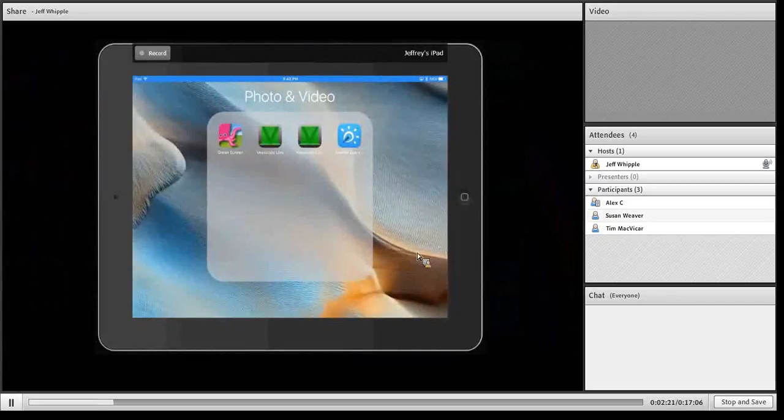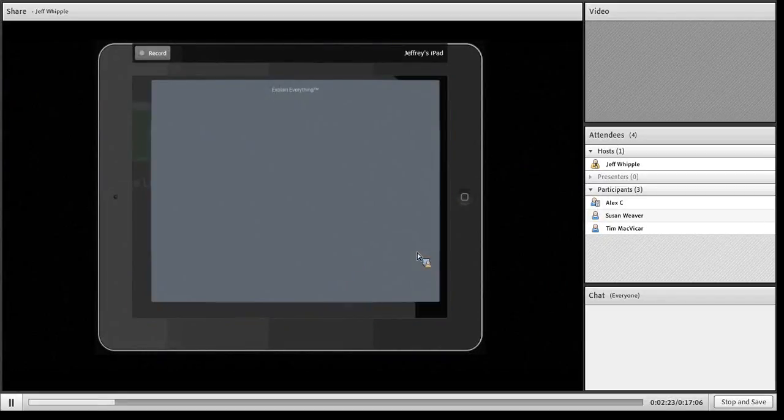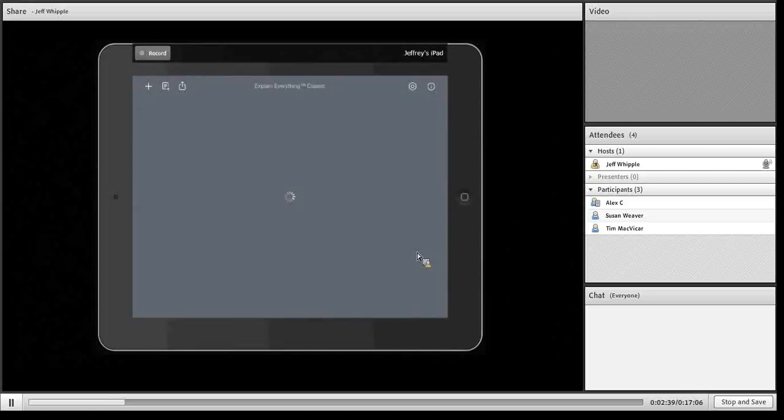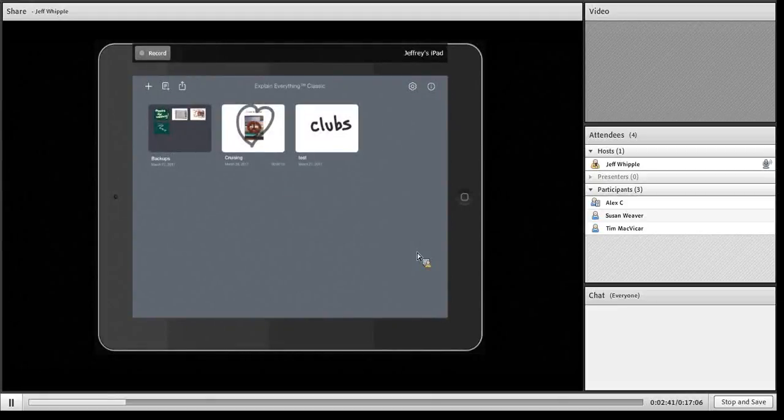It's a great app for kids. It's sort of like a narrated whiteboard app where they can create videos, and so I'm opening up Explain Everything right now on my iPad. It's taking a second here to show. Come on, let's go. There we go. So I'm opening it up on my iPad right now.